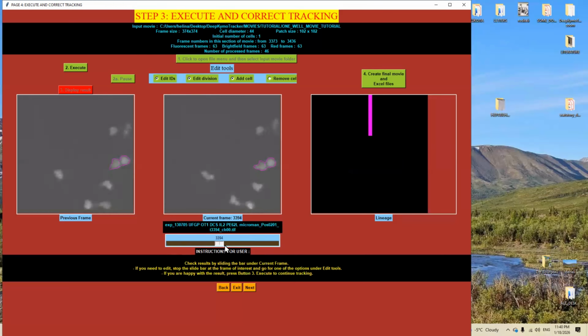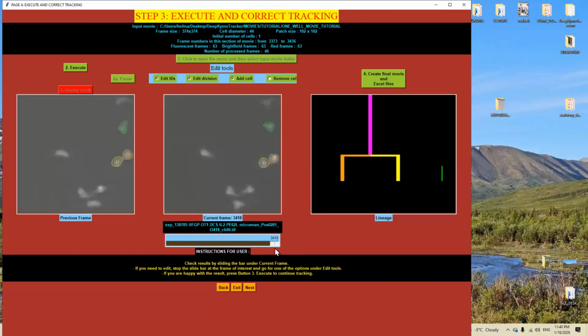Do this once again. And you can see some segmentation imperfections, but we are going to correct them in the next step. So now we are ready to proceed to the next step. First of all, we need to save the movie, even though it's not finished. So the movie has been saved, and now we can proceed to the next step of the pipeline.